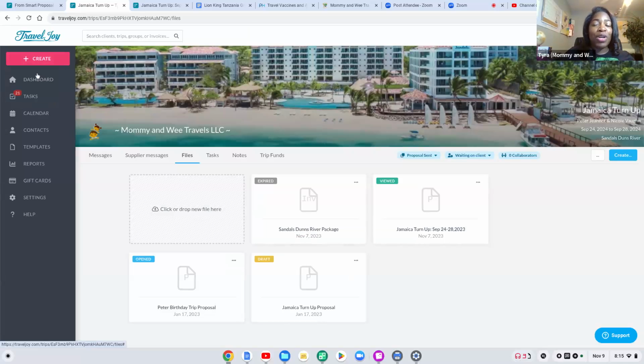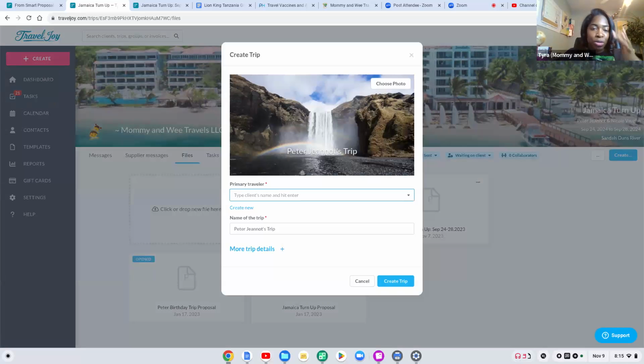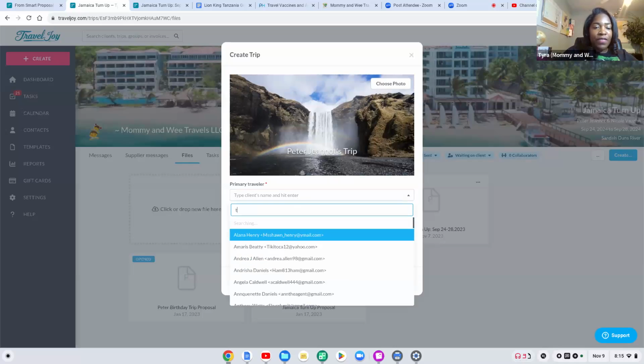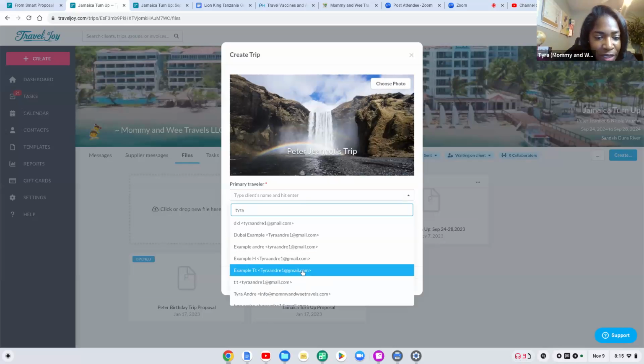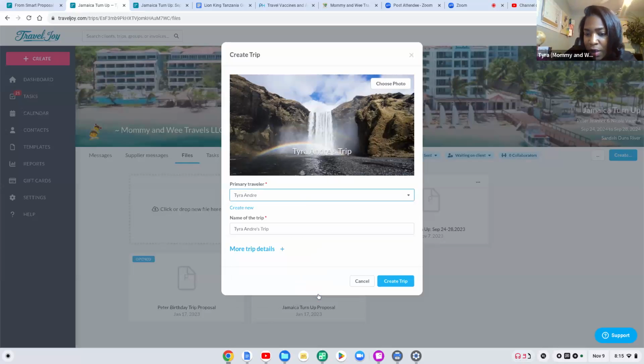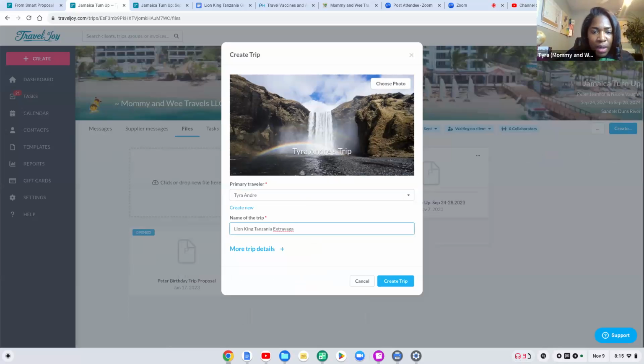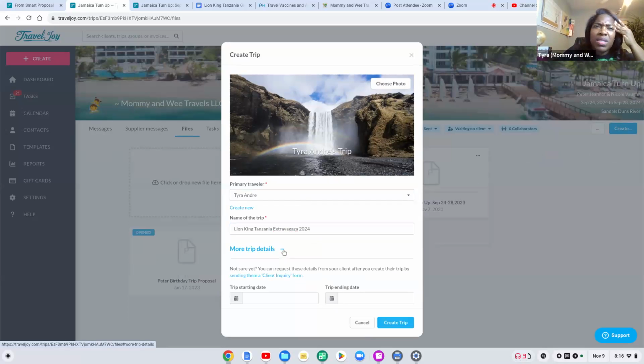So what I'm going to do right now, if I'm trying to turn my smart proposal into a group trip, you're going to, of course, go ahead and hit create. Once you hit create, you just hit trip, okay? I'm going to put myself as the client. Just follow me, just follow me. All right, and then the name of the trip is this, extravaganza 2024. All right, and then the dates.